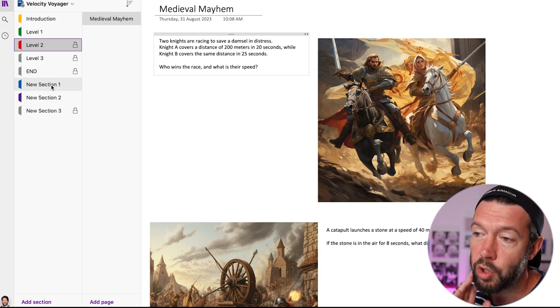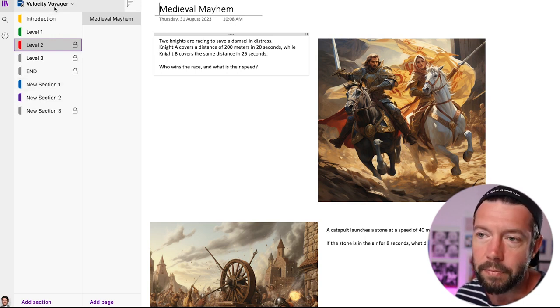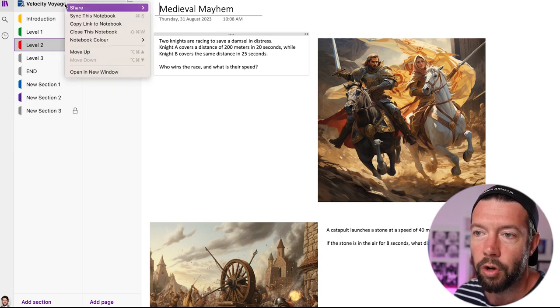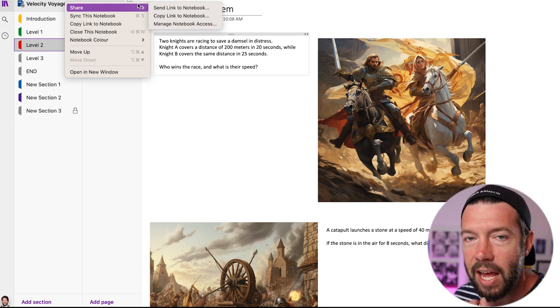Now, in terms of student access to this, what you can do then is, for each OneNote, if I was to right click on the Velocity Voyager now, you can share that with students.